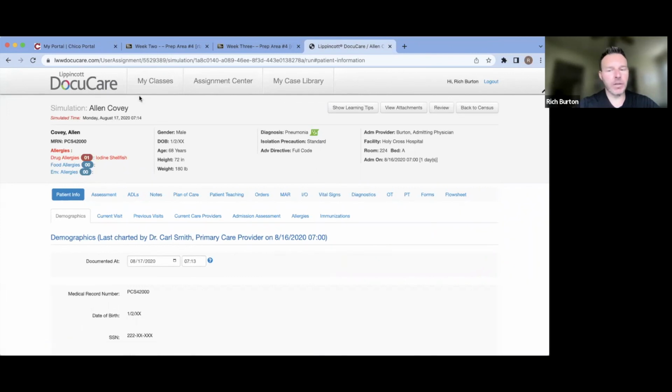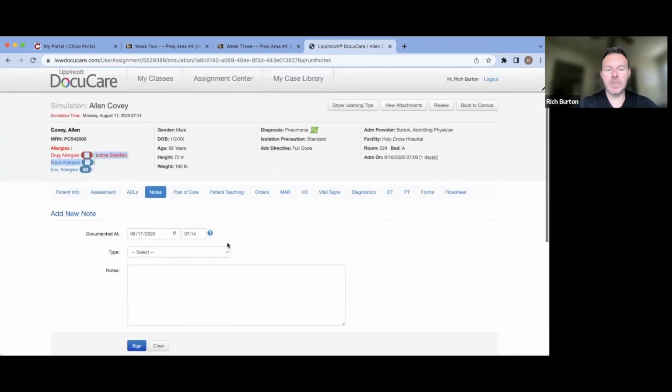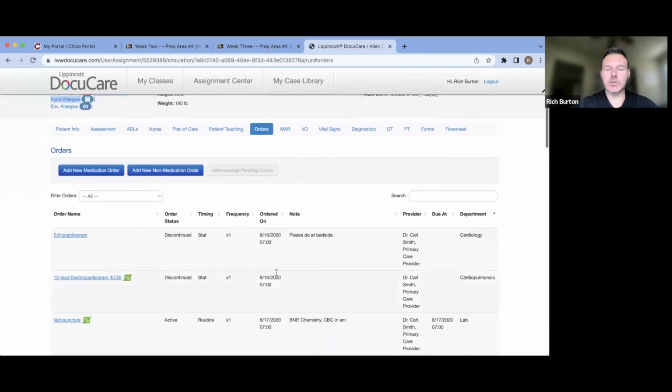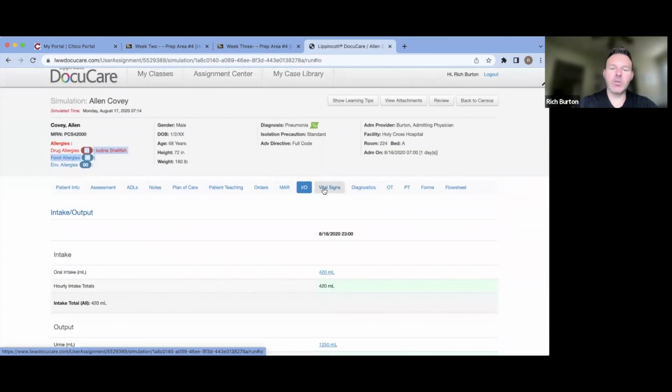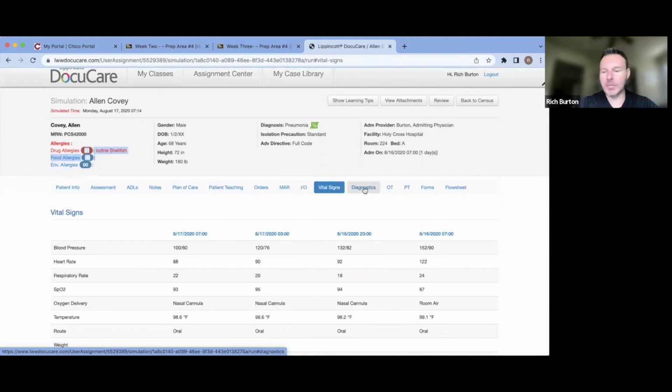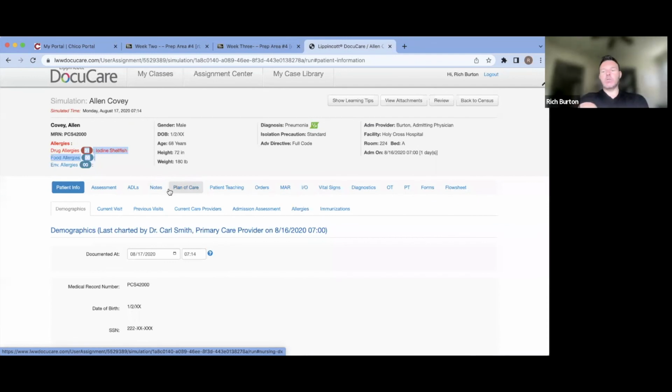So again, the important things are your name, your allergies, your date of birth, and your diagnosis. And then you want to make sure that you check your patient's notes to figure out what's going on with the patient, so you're updated. Then you can also click on their orders and review those. Here's your medications that they would give, your intake and output, your vital signs, your labs under diagnosis. So these are all tabs for you to click on. So that's going to be an overview of your DocuCare.